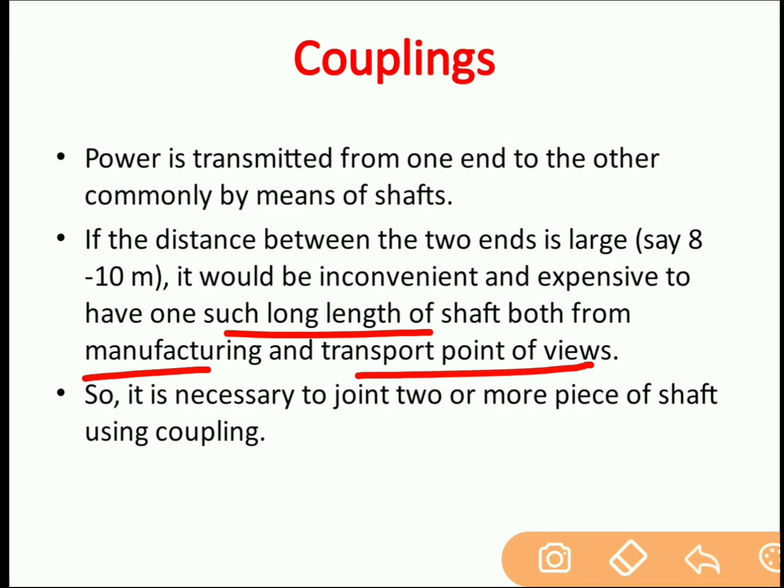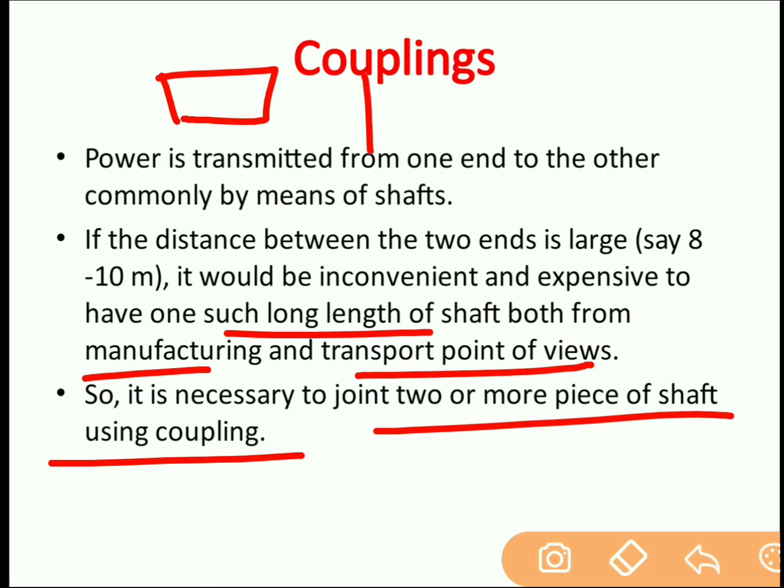That's why it is necessary to join two or more pieces of shaft using coupling. So coupling is a device which is used to connect two short shafts. So let's say that these are two short shafts and coupling is used to connect these two short shafts.